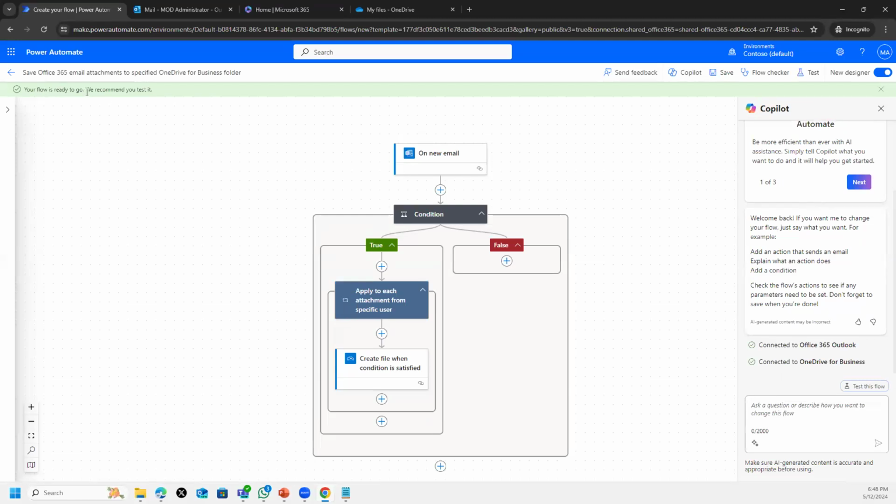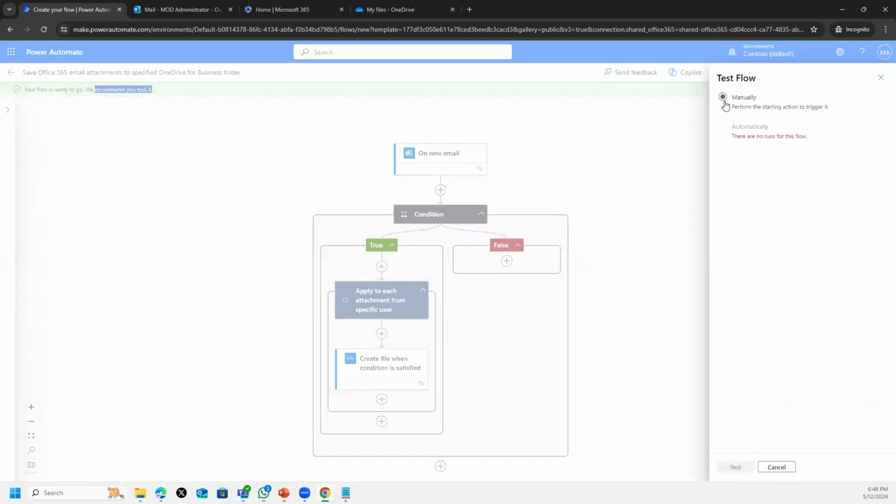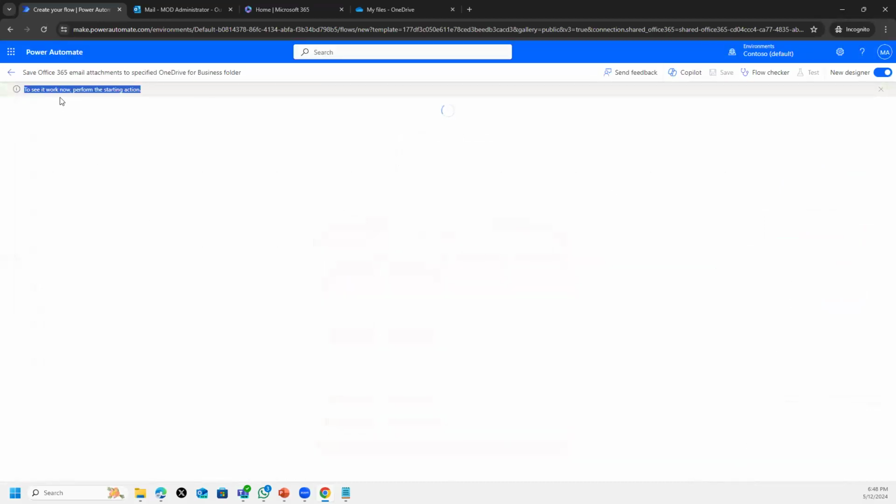It does say your flow is ready to go. We recommend that you go ahead and test this, is what it is trying to say. I'll quickly click on test over here, and I'll say manually, quickly run a small test. So it will try to see if it works. Waiting for this thing to run the test.